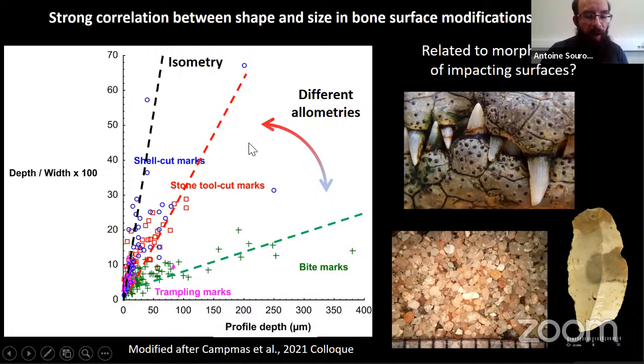And for the stone tool cut marks and the bite marks, you have different allometries, which means that there is a strong correlation between the shape, the proportion of the profile, and its depth. So the shape is changing a lot when it's getting deeper. So again, most of those marks are really overlapping only in shape when they are really shallow. And anything that is deeper than a certain threshold is relatively easy to discriminate.